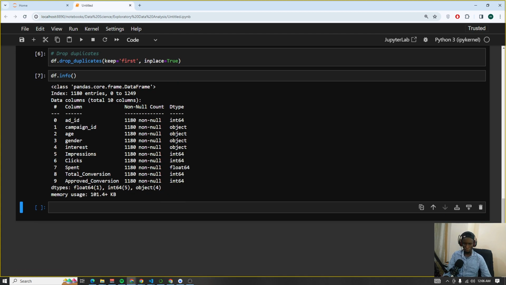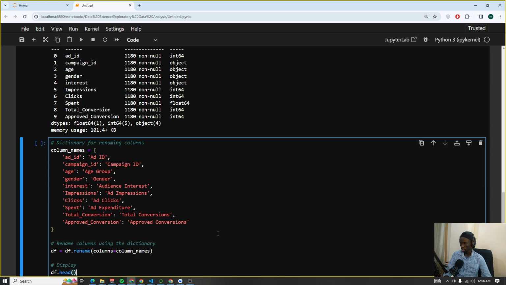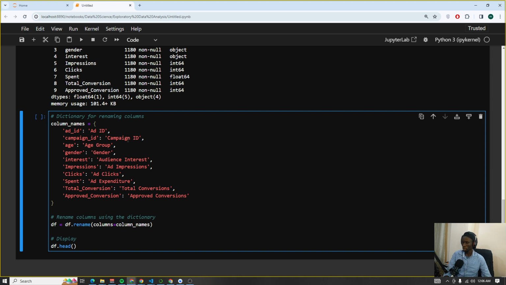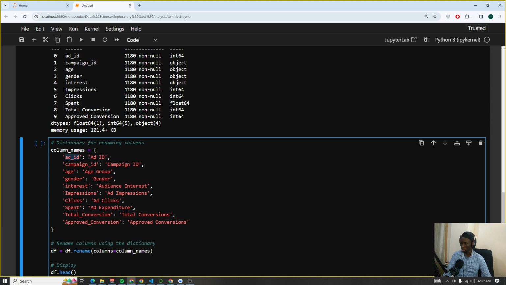Also, another thing under data cleaning is that I'm going to rename these columns so that we provide some descriptive names for these columns. For that, I'm going to use a dictionary for renaming these columns. In the dictionary, I'm providing a key and its value. The key will be the original name of the column, while the value will be the new name that I'm going to use to rename that column.